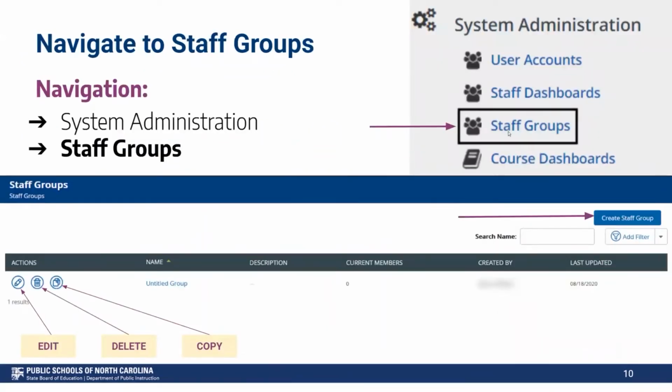So we're going to navigate to staff groups, and I showed you that just a minute, and we'll go back live in just a minute. We clicked on System Administration, and then under the section for System Administration, we were going to click on Staff Groups. If you have no groups created right now, it will be blank, and you'll have a button to create a staff group. However, if a group has been created, you'll also see down at the bottom the group that's been created, and then you'll have some action items that you can take with that group.